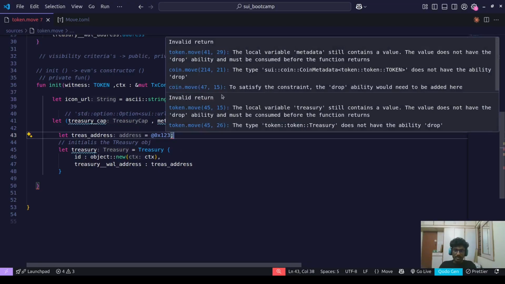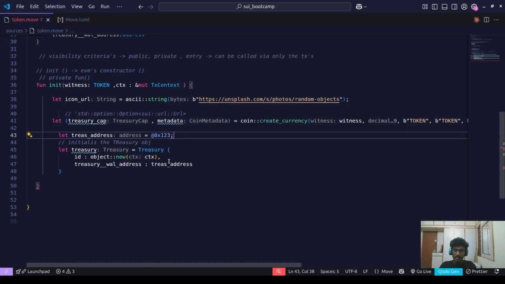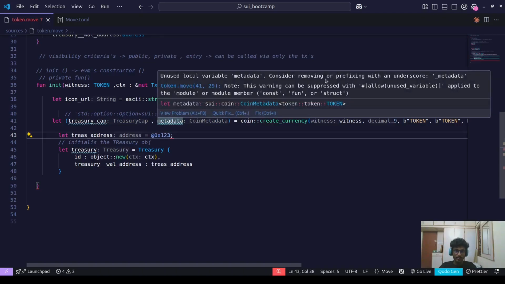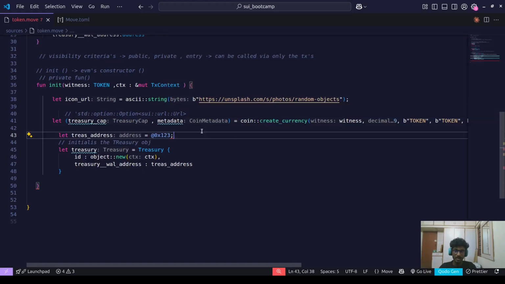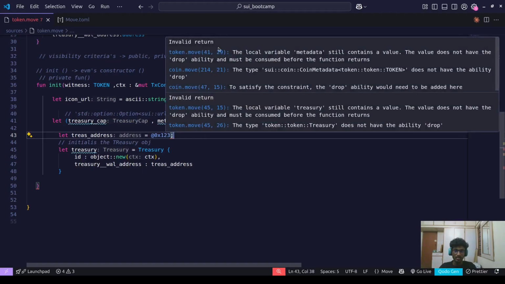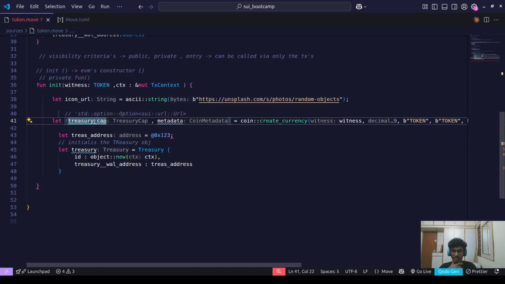So address invalidated and metadata still contains a value. Yeah, I know it. This is the error that we are expecting, because metadata is of... let me show you what it returns. You can see here coin metadata. It returns coin metadata and treasury cap. Since these two objects don't have the drop ability, it is warning me that I need to do something with the treasury cap as well as the metadata object.